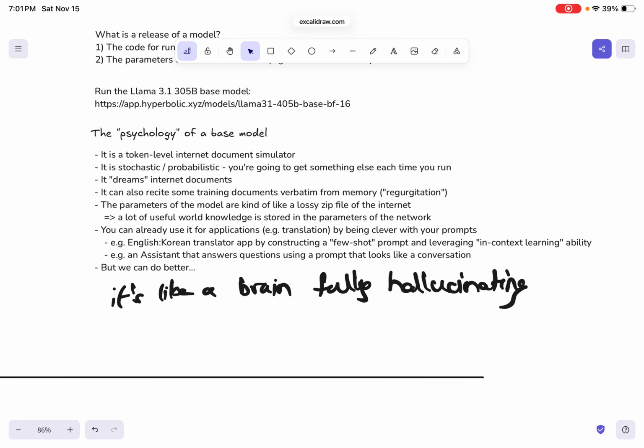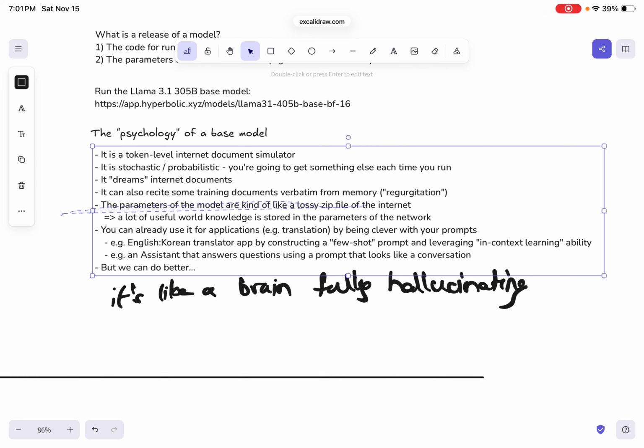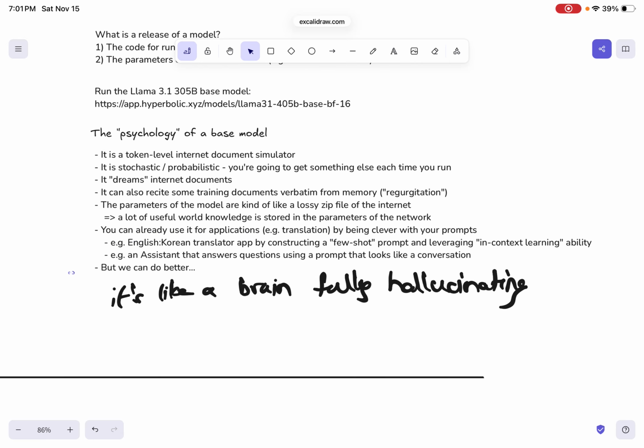Also, the parameters of the model are kind of a lossy zip file of the internet, and a lot of useful real knowledge is stored in the parameters of the network. It can regurgitate training documents verbatim. Basically, it would have known some things by heart. You can use it for applications like translation, by being clear with the prompts. But we can do better.